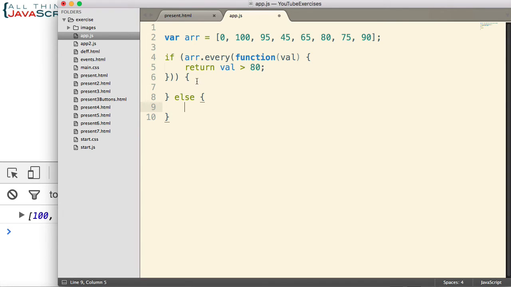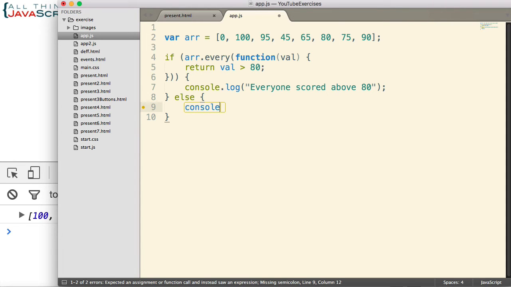If all of them are true, then it will execute this console.log statement, which simply is everyone scored above 80. Otherwise, we have console.log not everyone scored above 80. So a simple application of every, but hopefully it illustrates how it works.